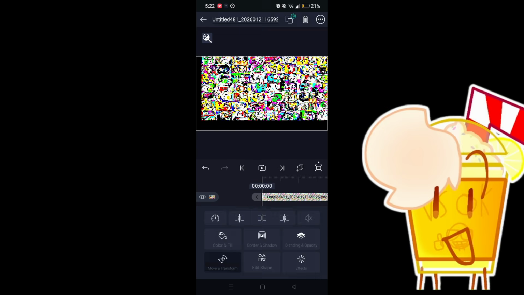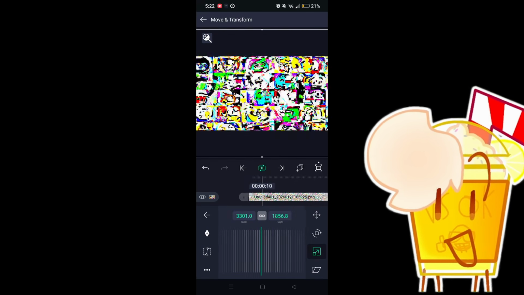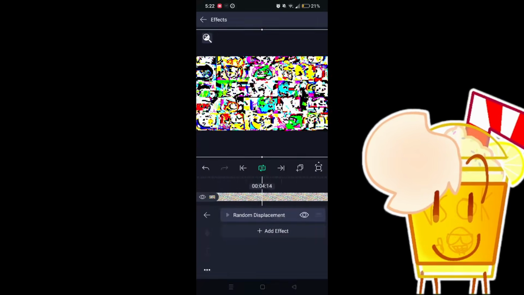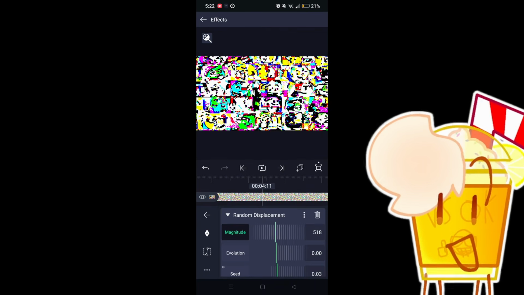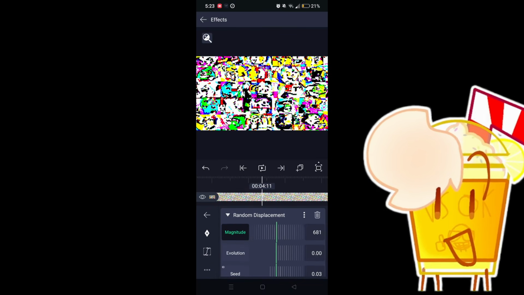Obviously, that's not gonna work perfectly. So, in order for it to be more random, go to magnitude, and then just crank that bad boy a lot. Boom, that should work perfectly fine.